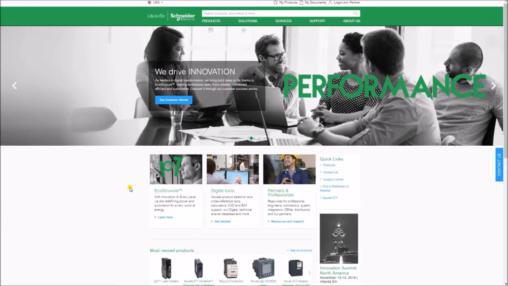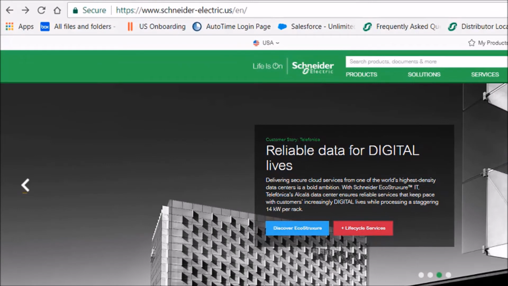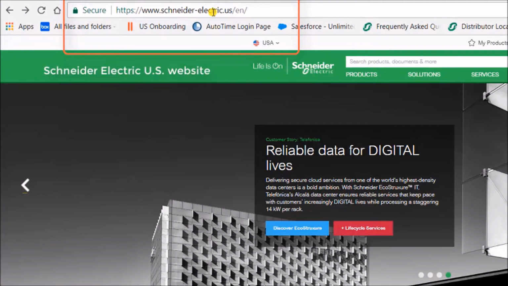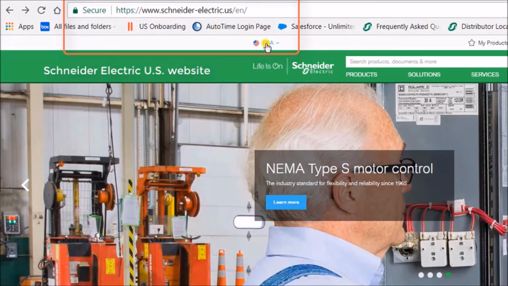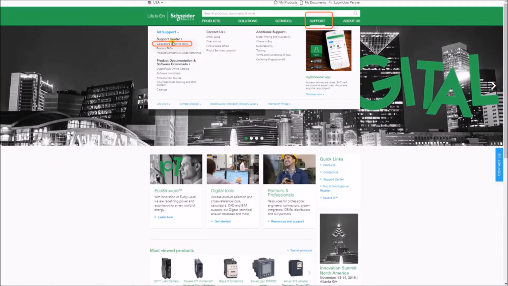This video is how to use the ETA selector to select a push button. First, go to the Schneider Electric US website. Next, select support. Select calculator and online tools.